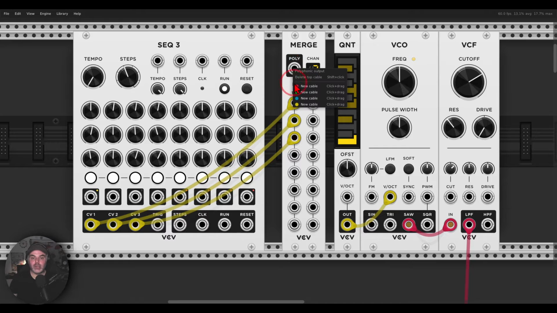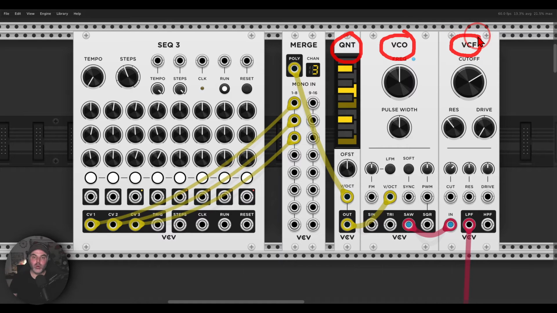So if I send this now to the quantizer, which is polyphonic, and the oscillator, which is polyphonic, and this will go to the filter, which is also polyphonic, we will get 3 channels of polyphony. Again, by merging 3 different sequences.